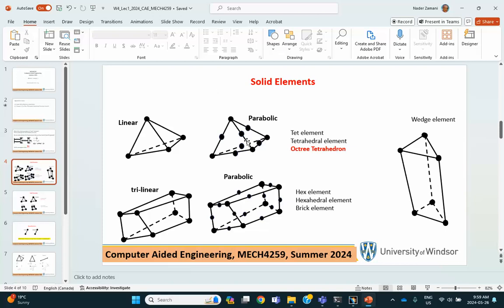So each element will have 10 nodes, and each node will have 3 degrees of freedom. So altogether you have, for this, 30 degrees of freedom. Rotations are not degrees of freedom for standard solid elements, okay? That's why when you go to user-defined restraint, notice that there are 3 translations, 3 rotations. Whether you check the rotations or not makes absolutely no difference for solid elements, okay?